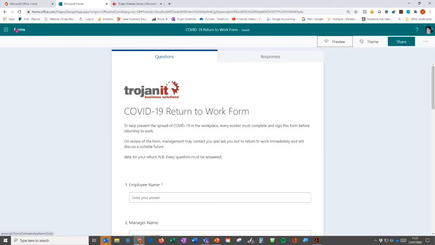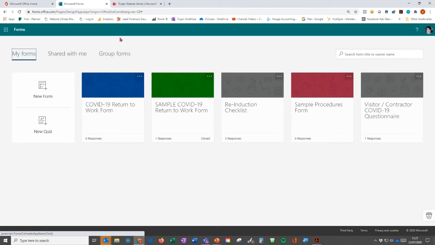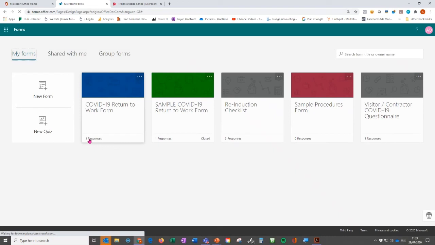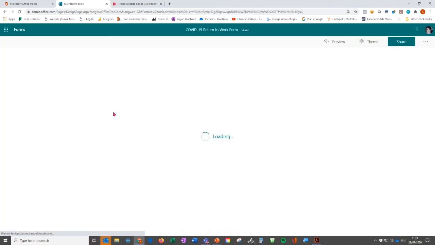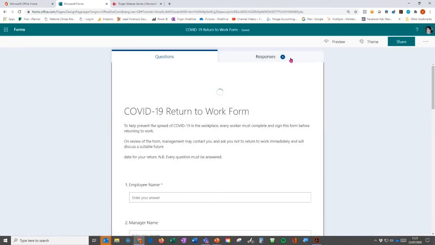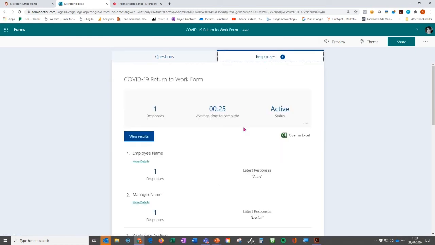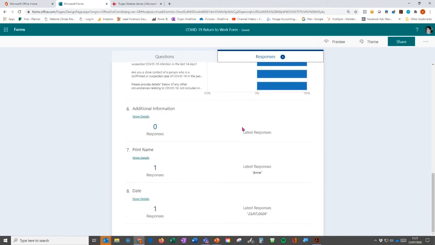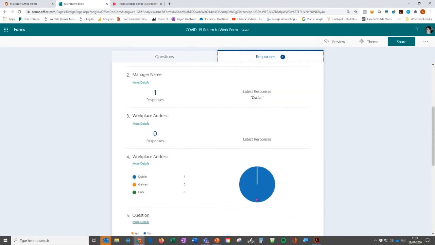So once this form has actually been submitted, it might just take a second for it to register. But you'll see that a response has been submitted, one response here. So when I click into my form, and I click into the responses window, I can see there was one response. I can scroll down through it to see the responses here.